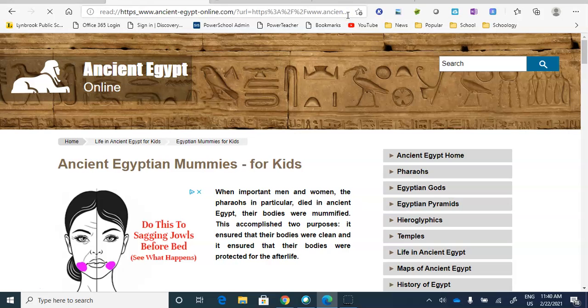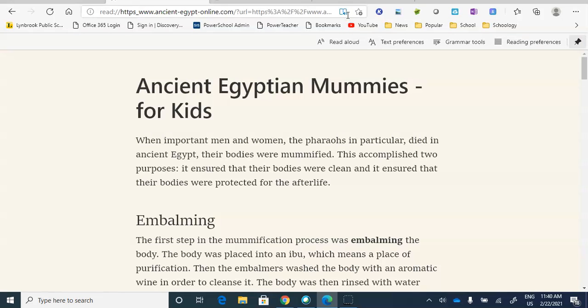If we click on the Immersive Reader, it's going to neaten up that website, pull up the text for the most part, and clean up any ads. Now you have a toolbar here that will allow you to have this text read to you and also has some other features. In order to have this read to you, all you need to do is go ahead and click on Read Aloud.